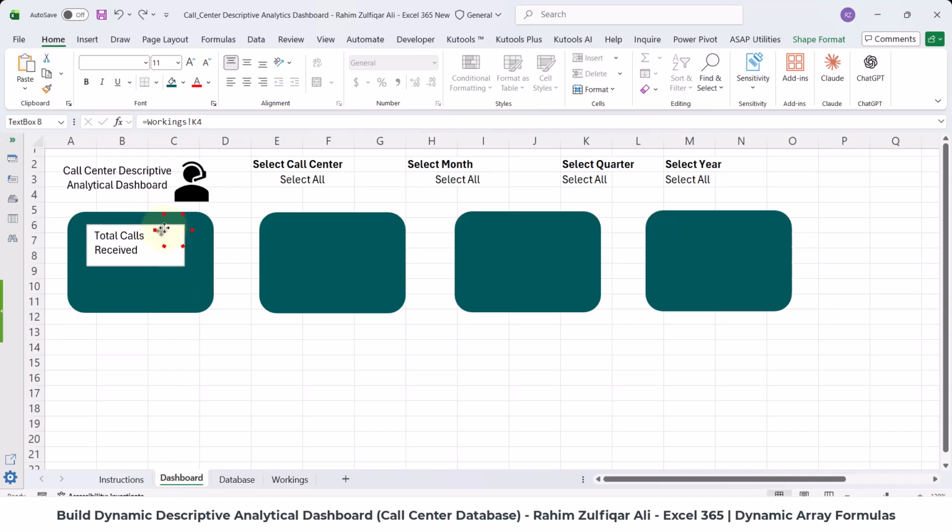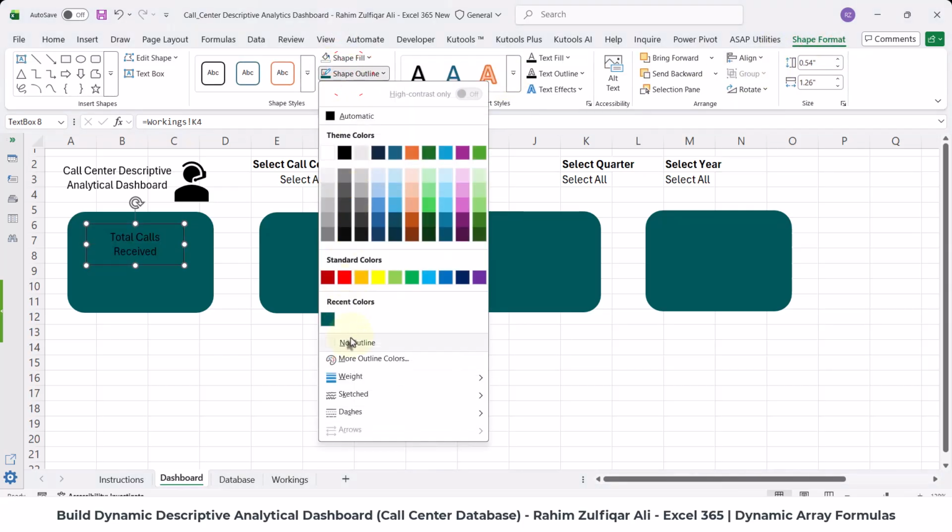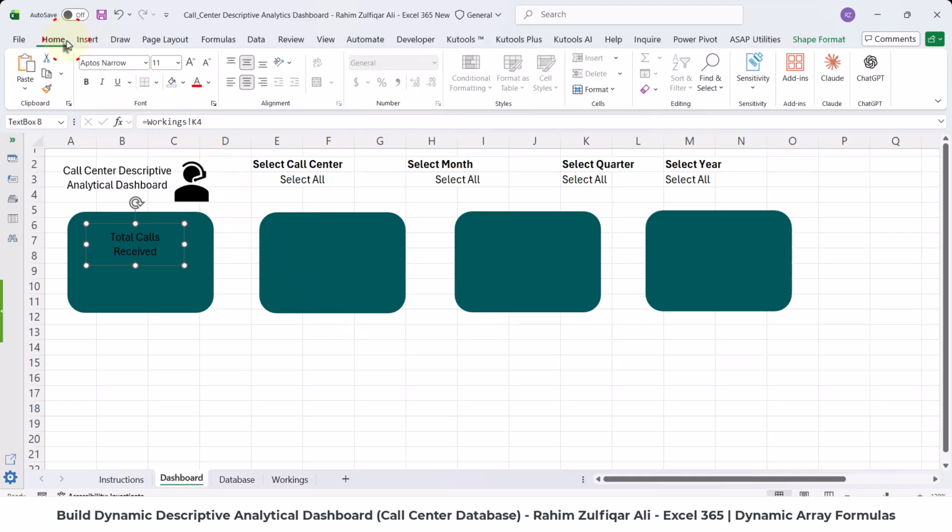Now we need to get rid of the formatting things. We don't need this white background, we don't need the border, we need to make it a different font style or font color. So let's do the formatting part first. Let's go to the shape format. In the shape fill, we click on no fill. We don't need any outline, so no outline. Then in the home tab, we need the font to be in white color, a bit bold, and a bit large in size. Okay, so total call received, and we put it somewhere here.